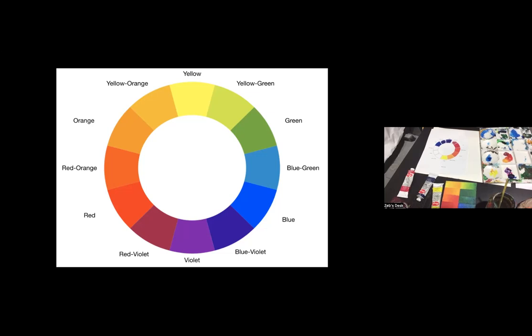How's everyone doing with their color wheel? Is everyone? Yep. Okay, glad to hear that. Does anybody have a favorite color that they used in their work, or I don't know? I use a lot of black and white. Oh, okay. Yeah, I like black and white too.